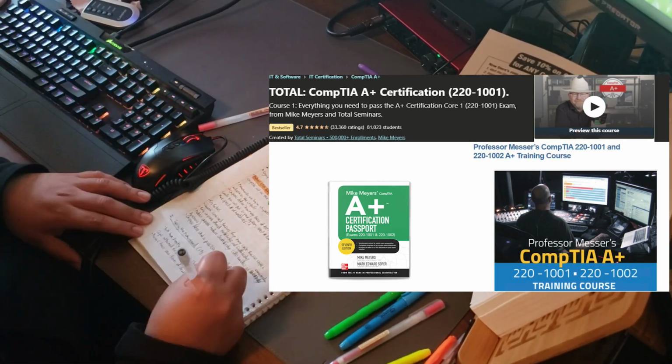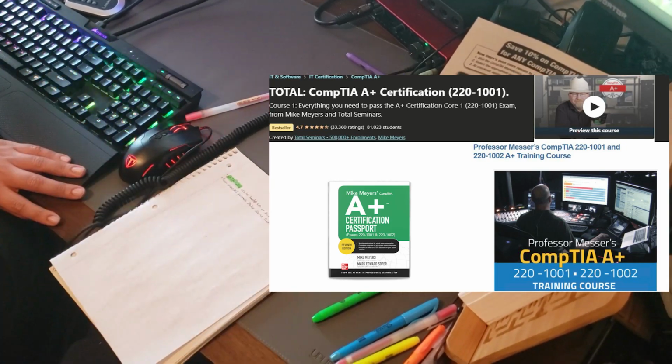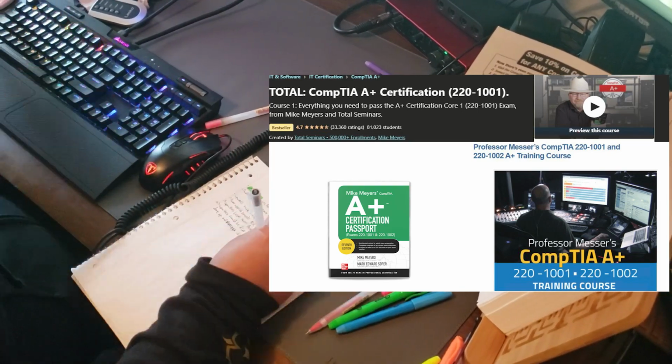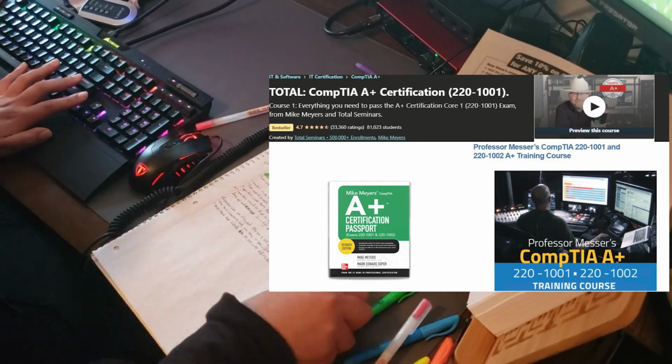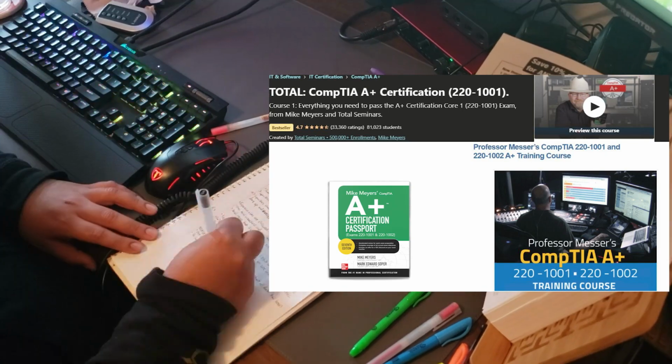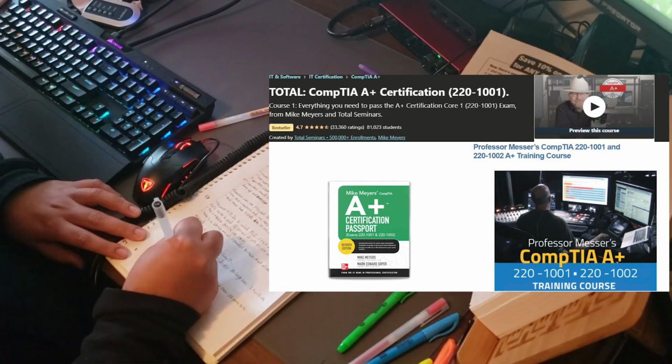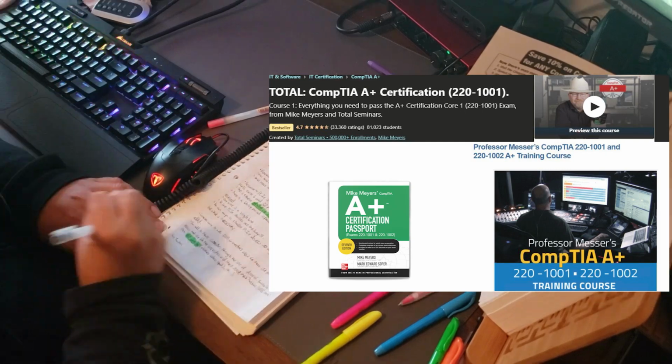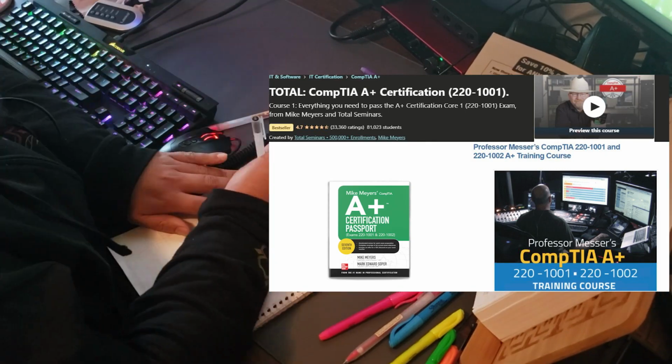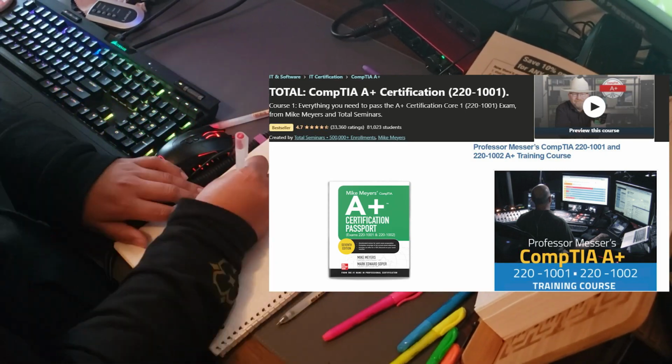So I used Mike Mayer's video program, which I paid for, along with Professor Messer's video program, which is free, and Mike Mayer's A+ certification passport book, which I also paid for. Basically, what I recognized is what one doesn't cover, the other will fill in the gaps, and vice versa.